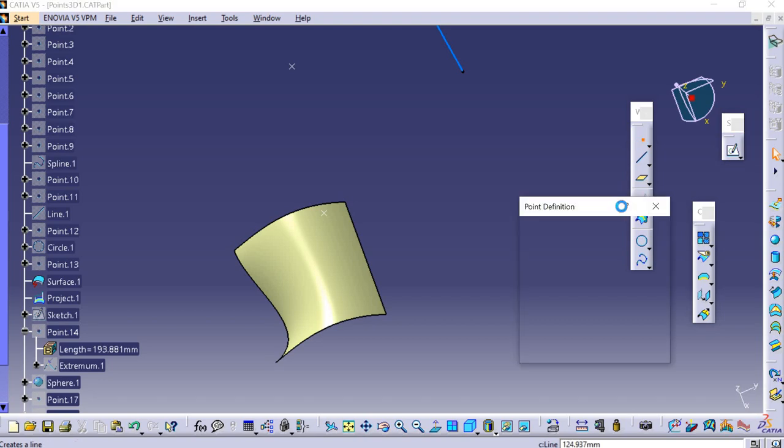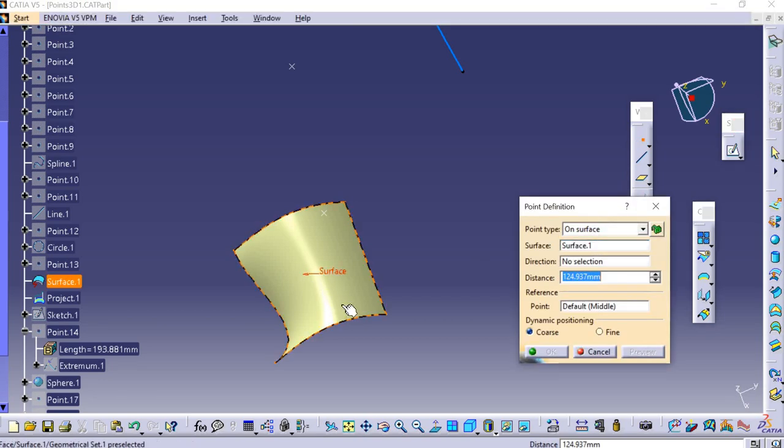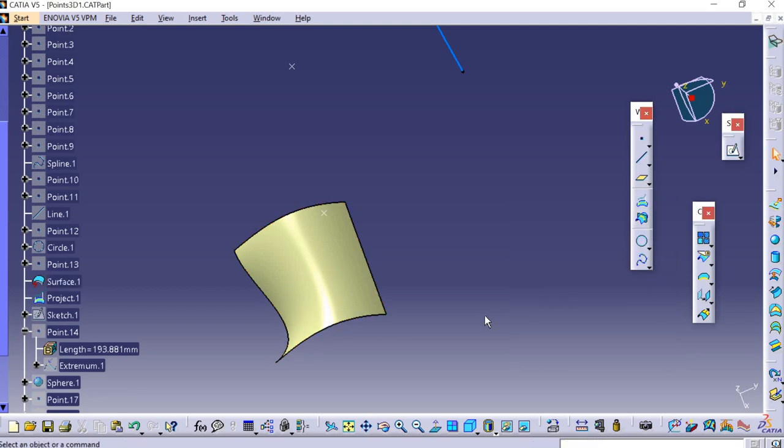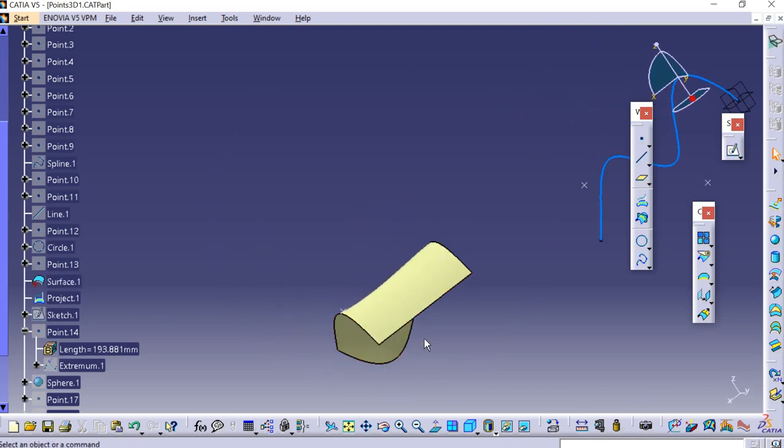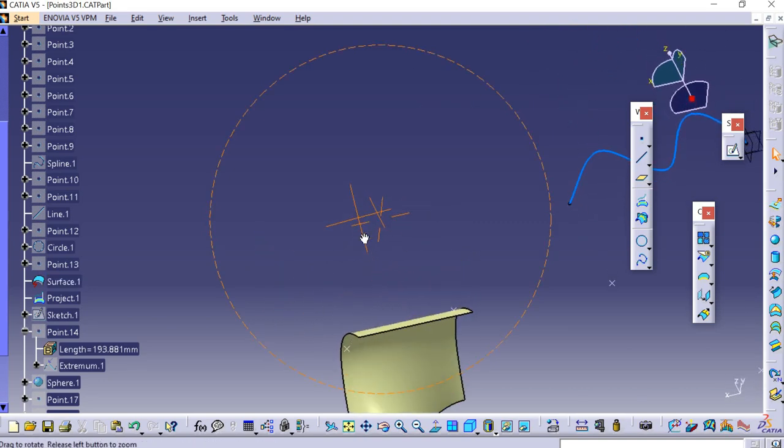We can also create a point on surface, select the surface. In this corner, click on OK. We can see that a point is created on the surface.